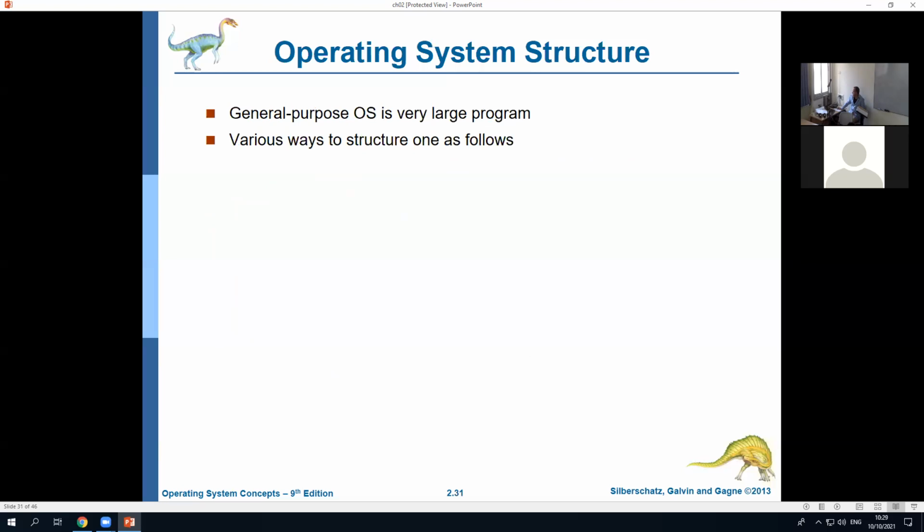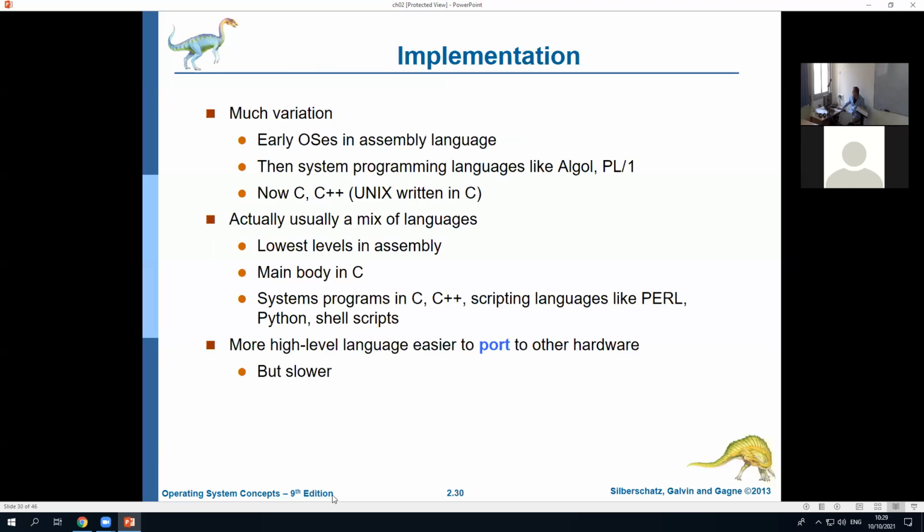There are different languages. Python is a scripted language. Shell script is a scripted language. Perl we don't learn anymore. Also PHP. I would change this to PHP.